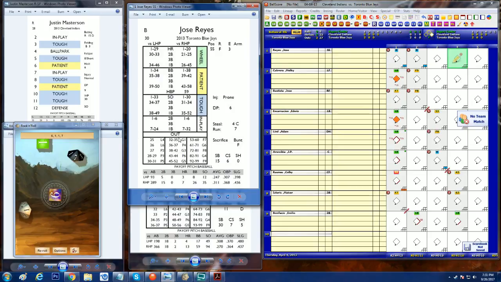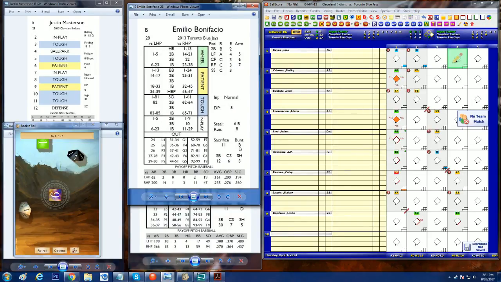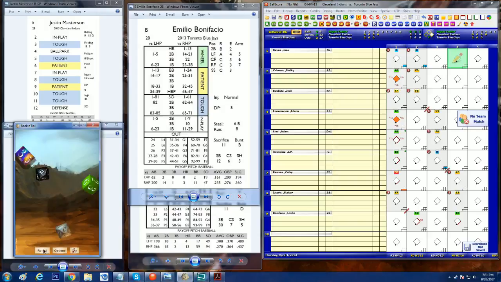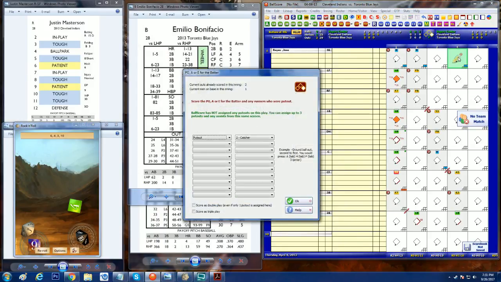Emilio stole the base the last time up. He has the B4 rating, and he's going to try and get a jump on Masterson with two outs. What do they got to lose? Let's see if he gets a jump. He's got a six hold, so not a very good chance. Nope. So it's a 10-30. So you use the same roll if he doesn't get the hold. You just use whatever the roll is, and you play it out normal. So it's a 10-30. 10 is tough. 30, a tough 30 is going to be a strikeout. So that's going to end it.